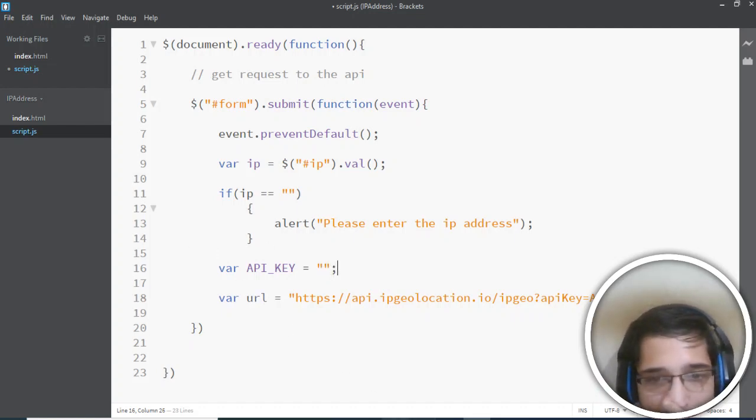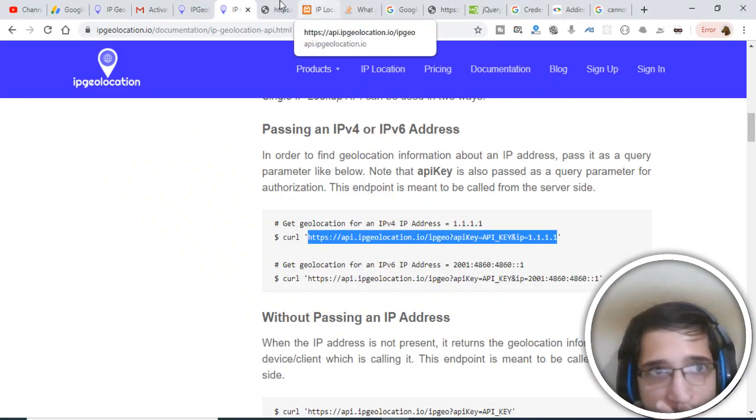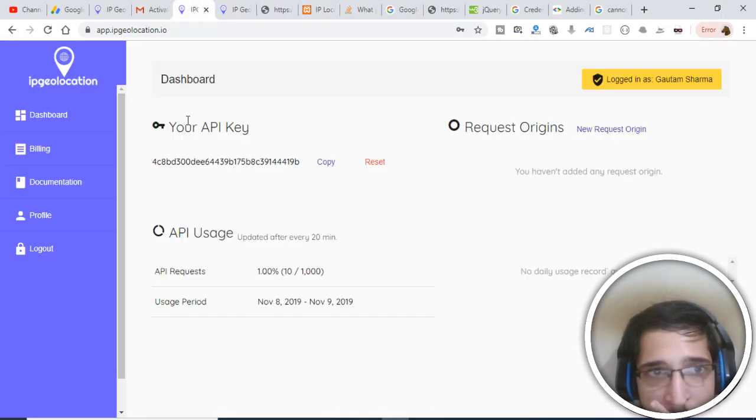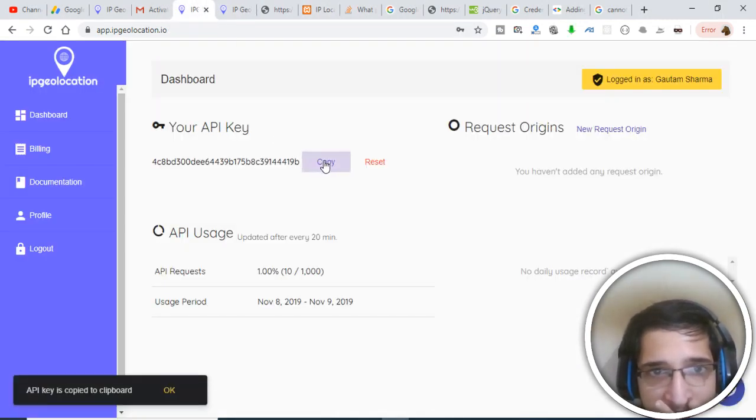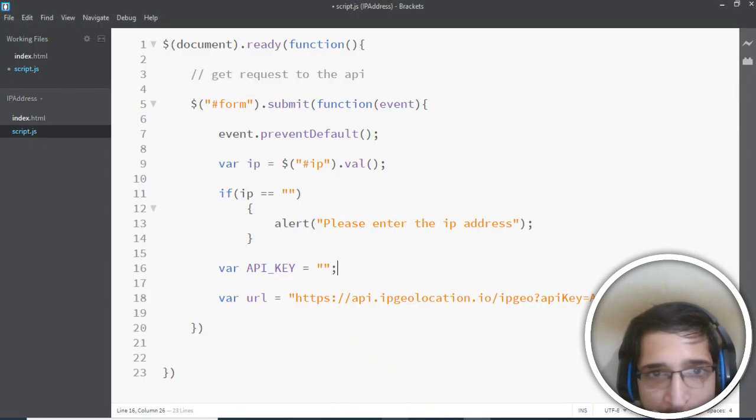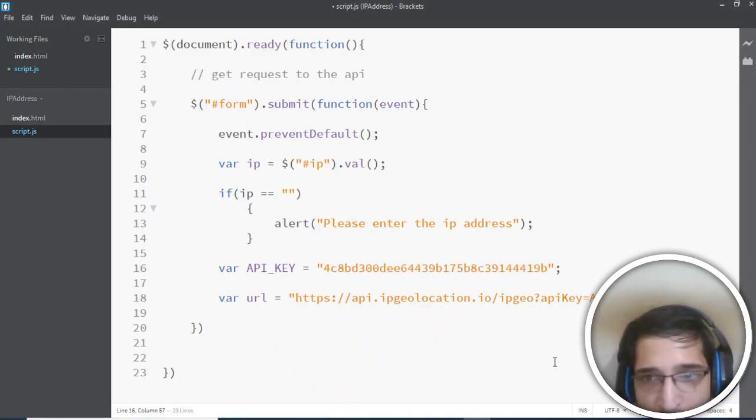And the API key is very simple. Just go to its website, create an account, and this is my API key. You can see that I will copy it and paste it here, and now I will be replacing this variable. So you can see that it is already replaced here. I just need to put a plus sign here, just to concatenate it, that's it.